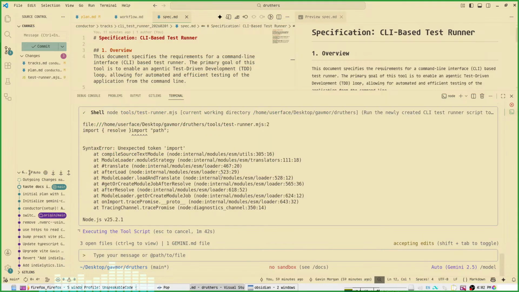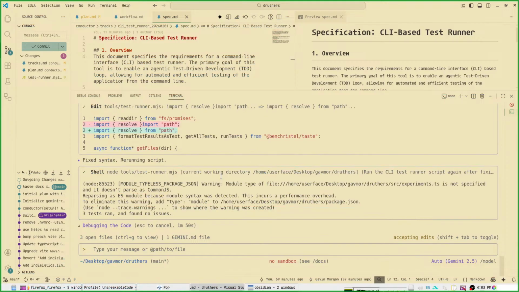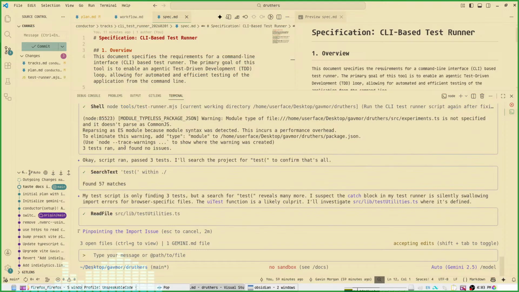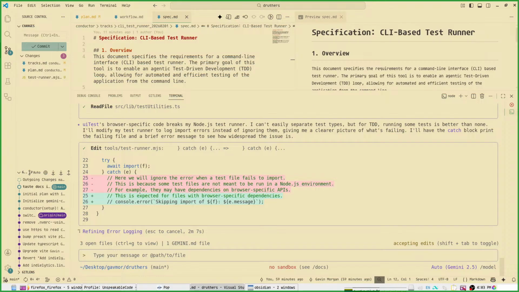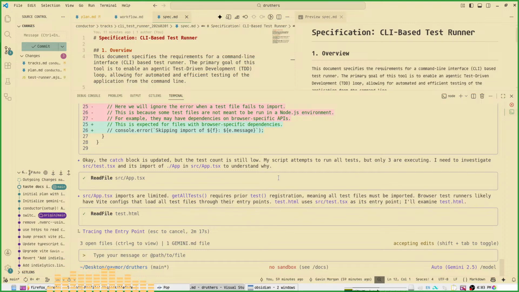So here's its first pass. Unexpected import. Let's see if it can resolve it. Passed 3 tests. I think maybe it's not finding all the files. It just needs to import them, right? It does need to import them.